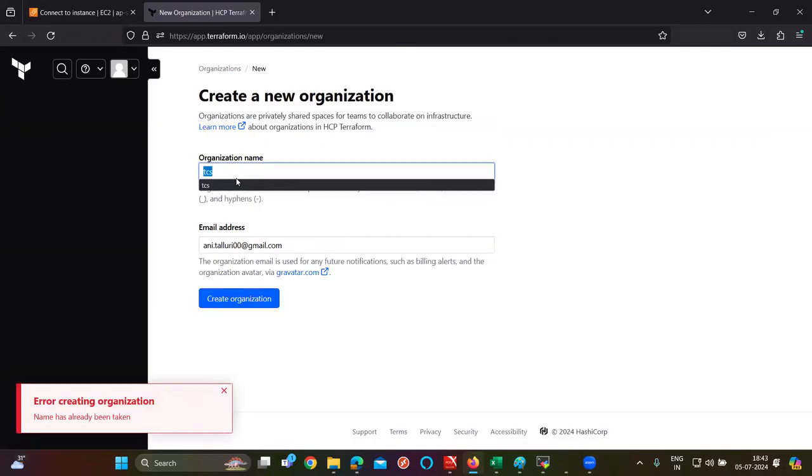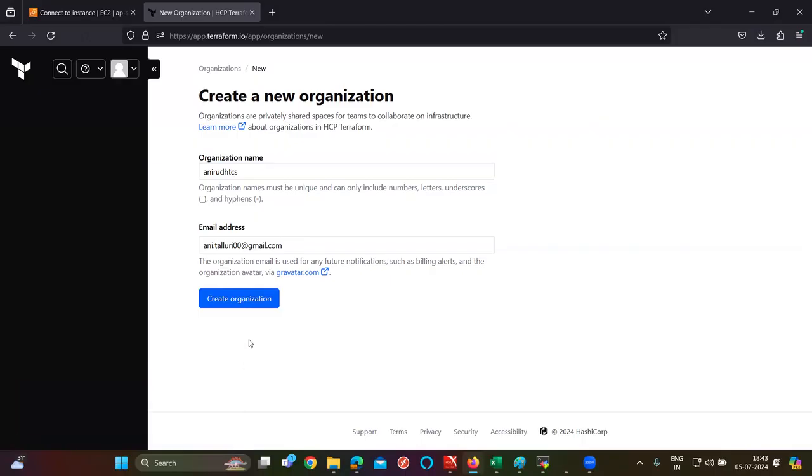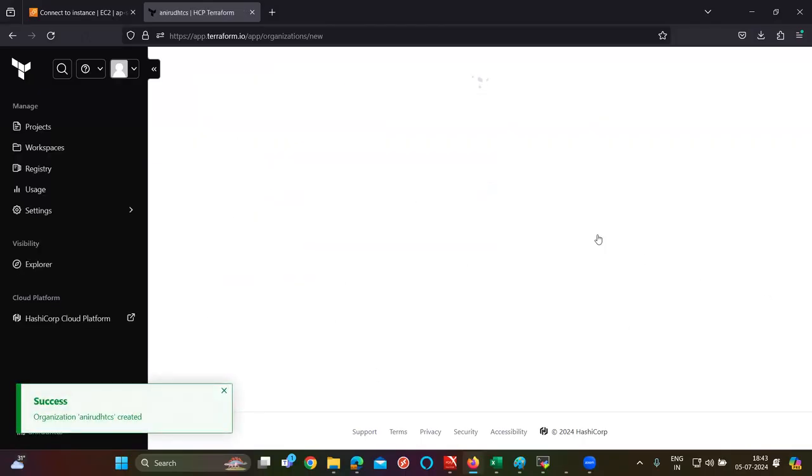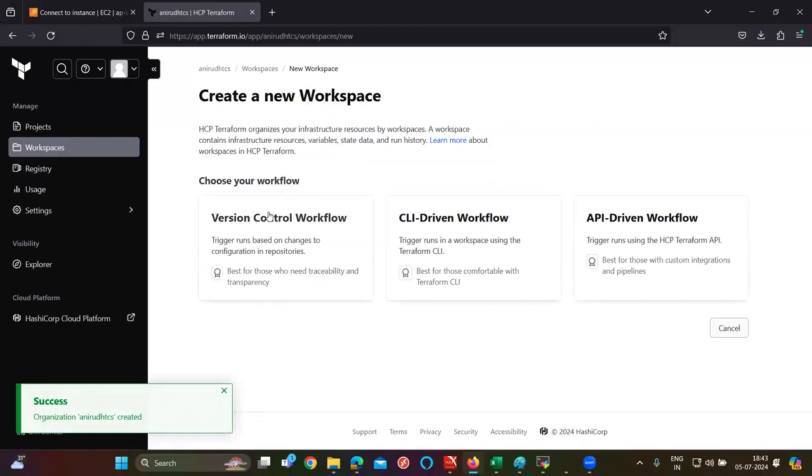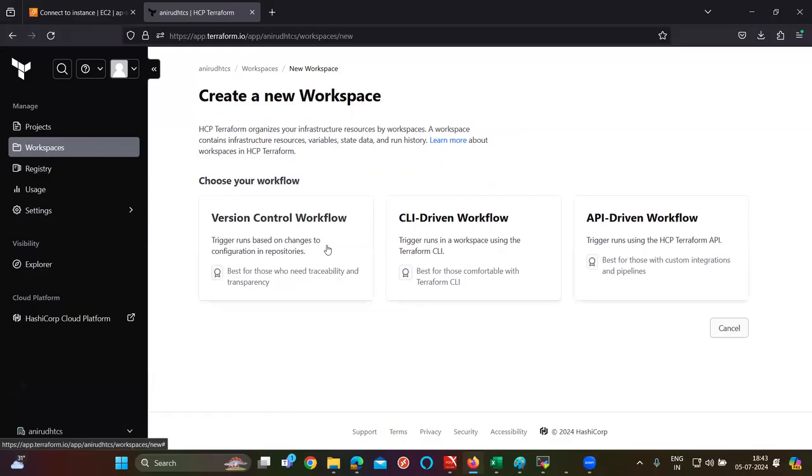That's taken, so like Anirudh TCS, for example. This can be anything actually. It doesn't need to be some ABC XYZ name. Click on create organization. After creating the organization, are you seeing the version control flow?